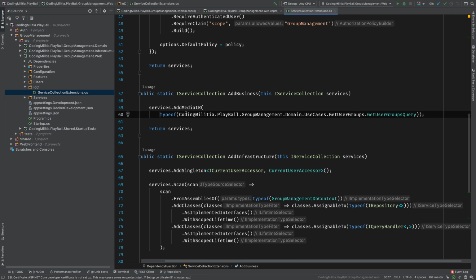So I'm getting the type for a query, and Mediator will scan the assembly for this type, finding all the handlers and requests and notifications and behaviors and stuff like that. So it's all over here.